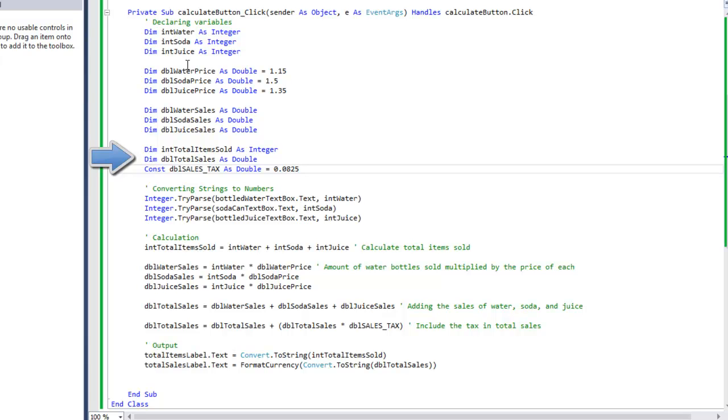Notice how the variable name is. Okay, this is how we create a variable name for a constant. All right, capitalize it, and then we use an underscore, and we add the value of 0.0825, or if you think about it, it's 8.25%.